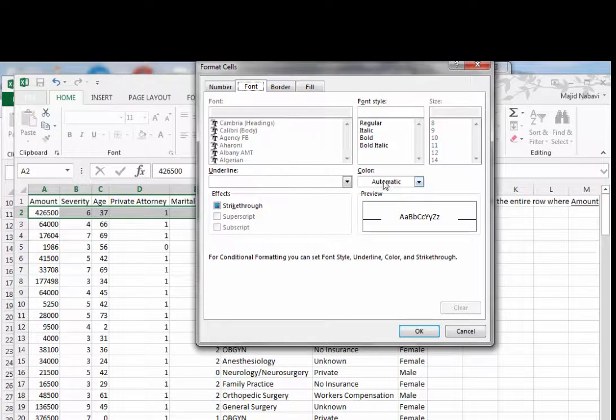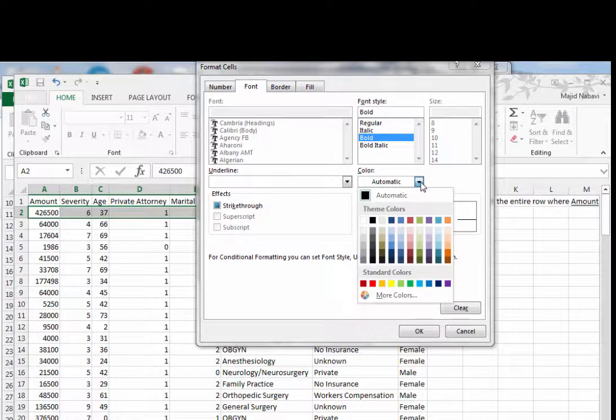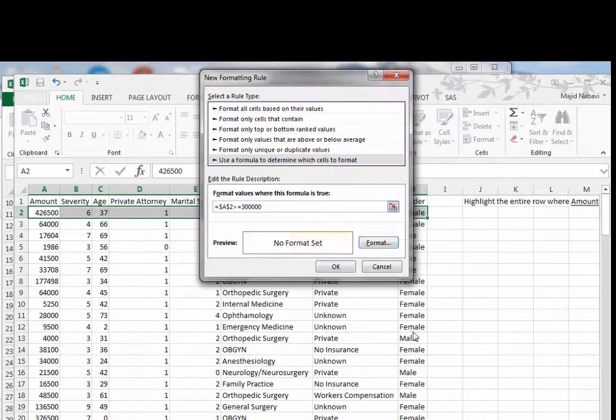we can change the other things also. Make it bold and underline, or the font going to be a different color. We can change all this and click OK. One last step. When we pick cell A2, this is an absolute reference, column A and row 2.